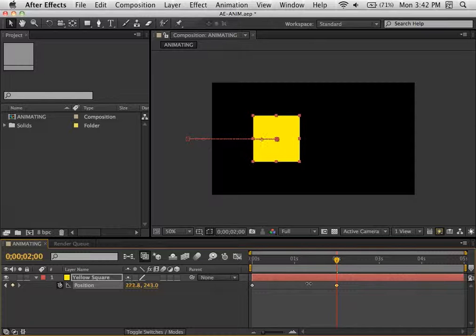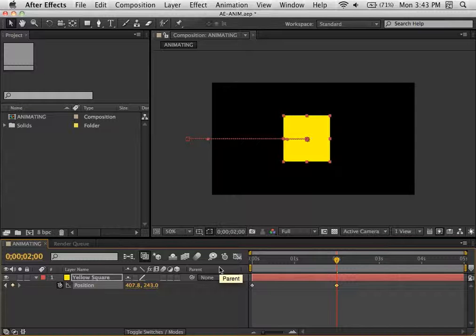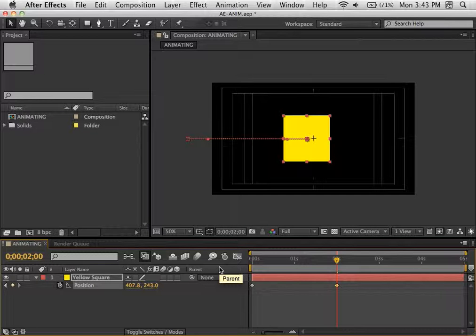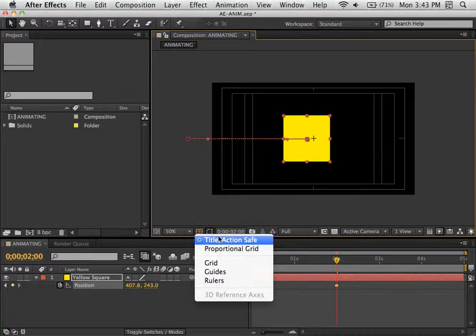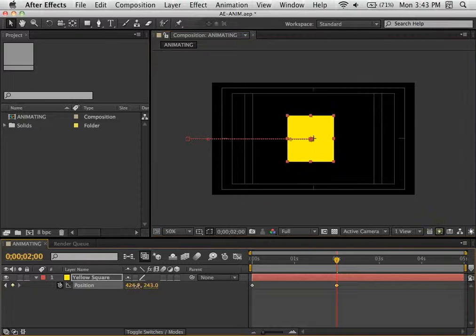Kind of hard to tell where my center is, so maybe I'll hit my action and title safe up, which is the quote key. It's the equivalent of going here and saying, all right, title and action safe. That gives me my center crosshair. So that gives me the ability to say, yep, that's about center right there.